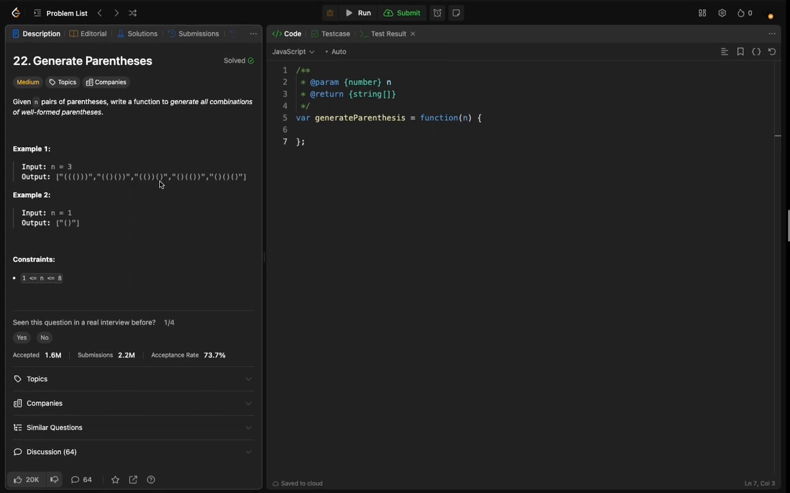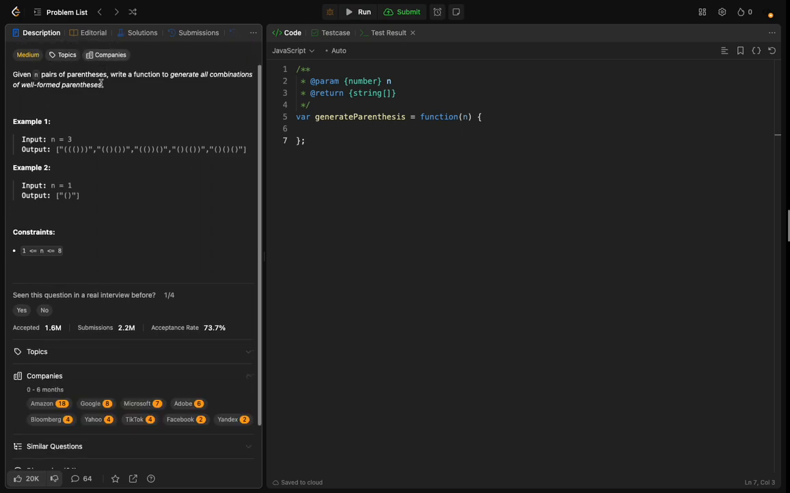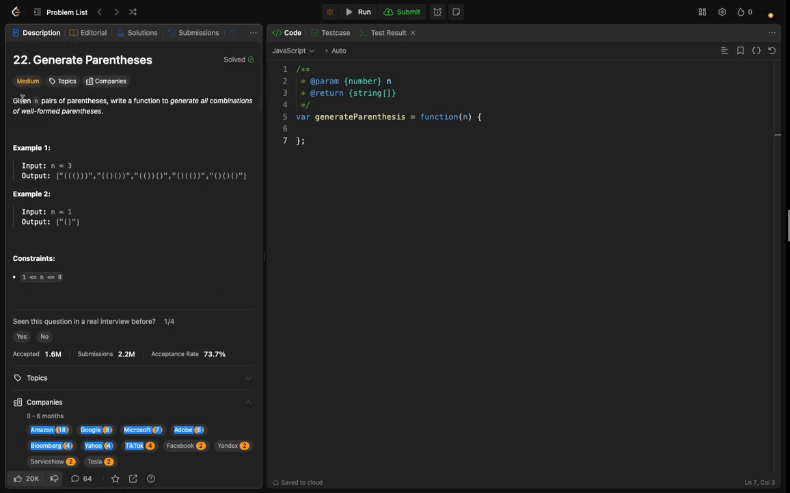Hey YouTube, welcome back. Today we have problem number 22, Generate Parentheses. The problem is medium and it has been asked a lot. The problem says: given n pairs of parentheses, write a function to generate all combinations of well-formed parentheses.